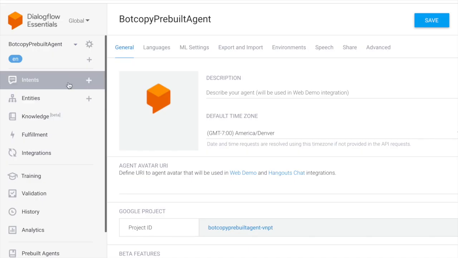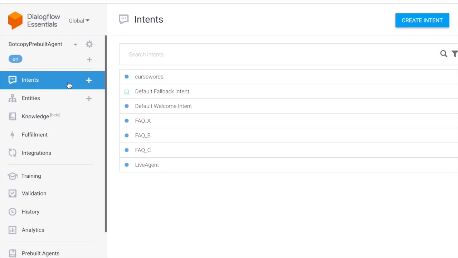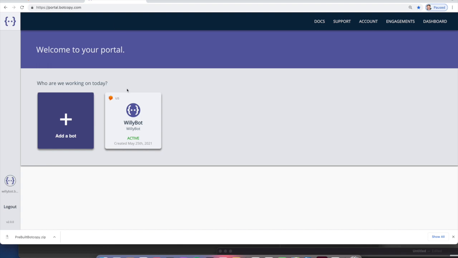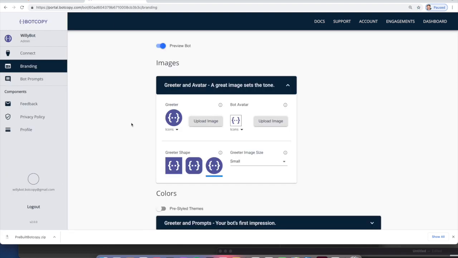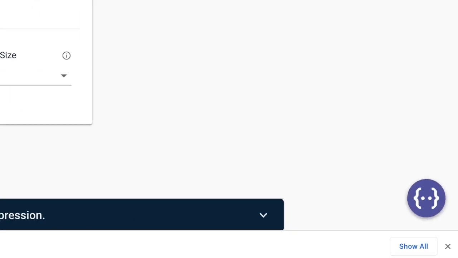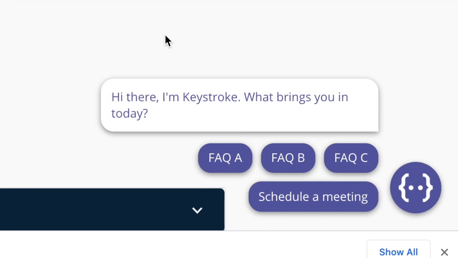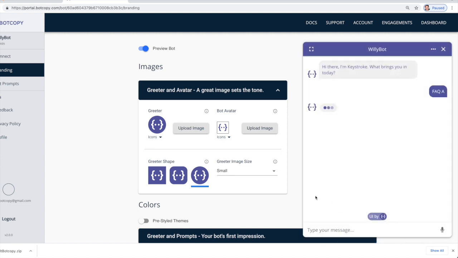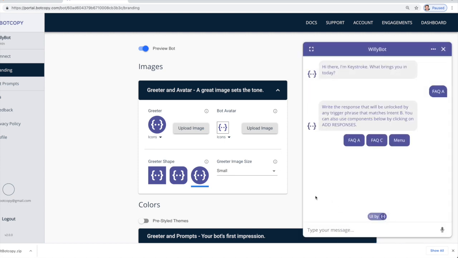Great, we've overwritten the original agent. Click on Intents in the left sidebar to see the pre-built structure we designed to give you a bit of a head start. Now go back to your Botcopy dashboard and click into your branding portal. You can see that your bot is connected to the pre-built agent you just added. It might be a little different, but it'll look something like that. Now open it up and you'll see that it has some internal structure, but to transform this into a plausibly decent Wonka chocolate factory bot, we have a lot of work to do.